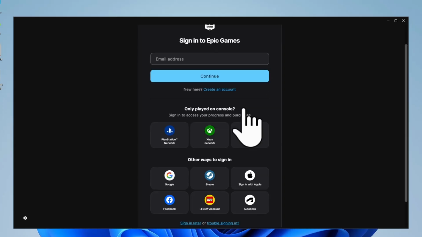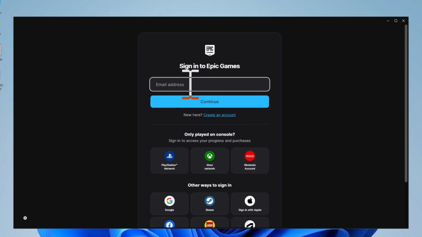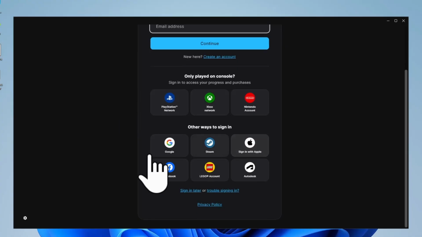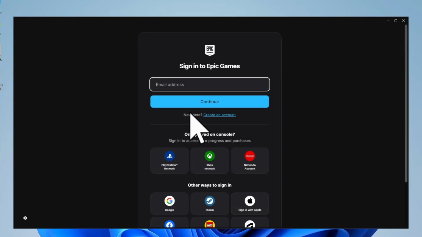And now you can simply see that you have to put your email address over here. Also, you can select other consoles, and there are other ways to sign in from your Apple, Steam, or Google. So you can simply give your email address. Also, there is another process to do that, and then you just accept the terms and the permissions, and your Epic Games is showing on your computer device.